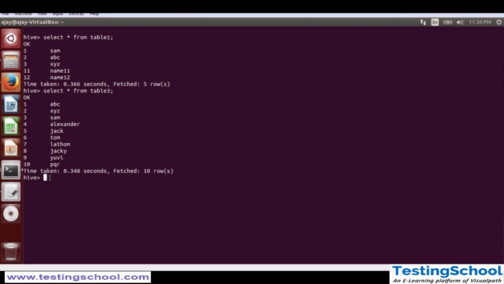To compare these tables, let's see how I can get the distinct records from both the tables. So I need to create a query to get the distinct records on the basis of a join. So let's see how I can use the join to compare two tables. To compare two tables, I need to use both the joins, left outer join and right outer join.